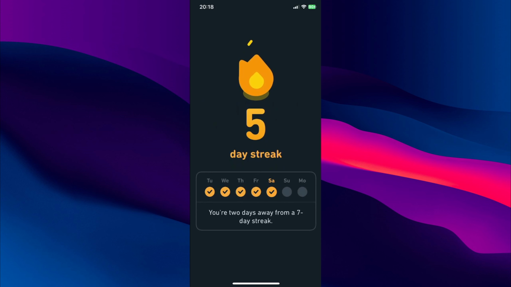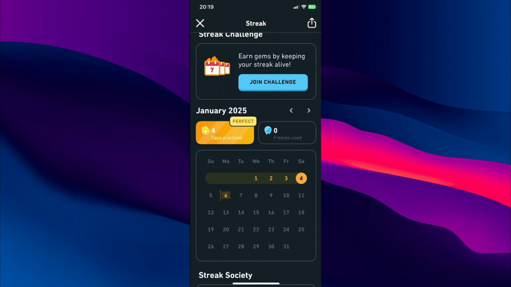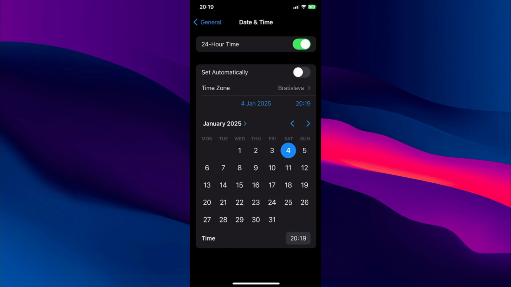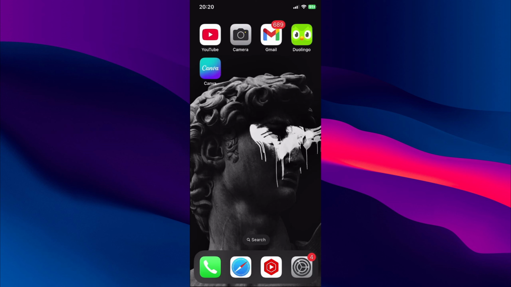So now my streak was extended. You can check it in your streak menu. Now go back to settings. Repeat the process, select date and time, and enable the set automatically option. Now close Duolingo and open it again.